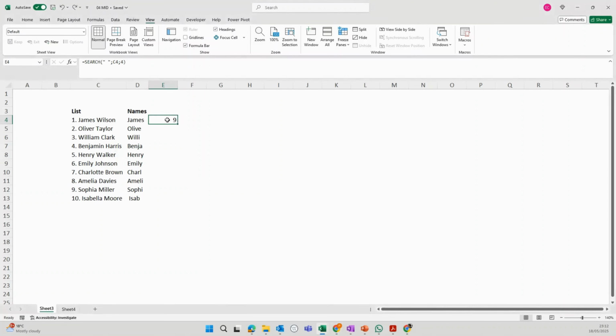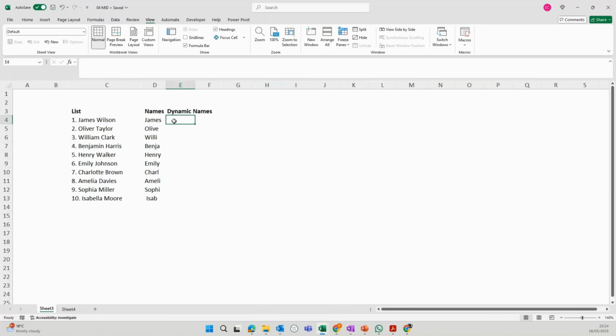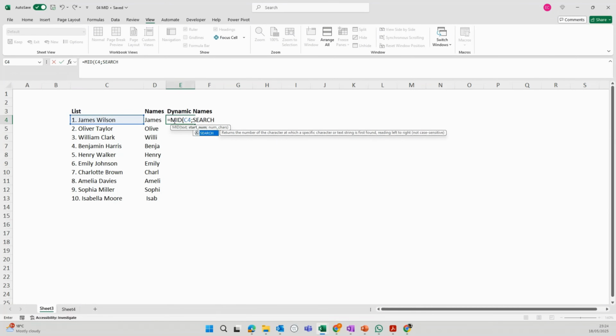Let's try to make this formula dynamic by nesting several search functions as mid function components. The text is going to be in column C, so cell C4 for the first row. For starting number, I'm going to use the first search. It has to return the first character after the first space. So, I'll search space and add 1. For the number of characters, I'll insert the second search. It has to return the position of the second space.